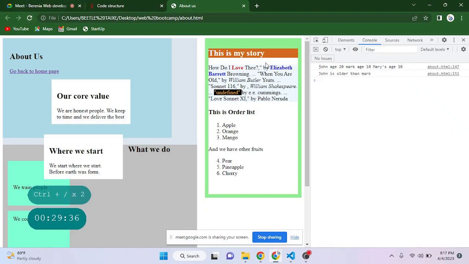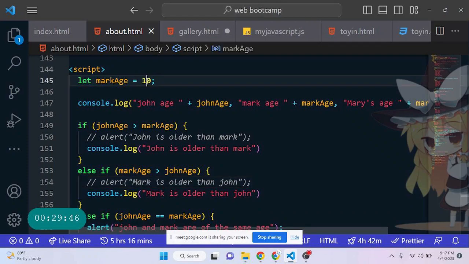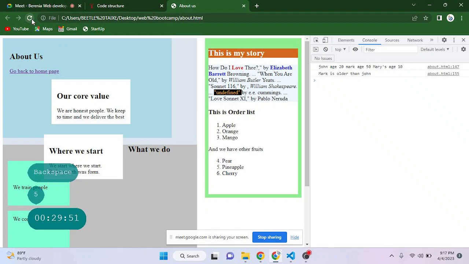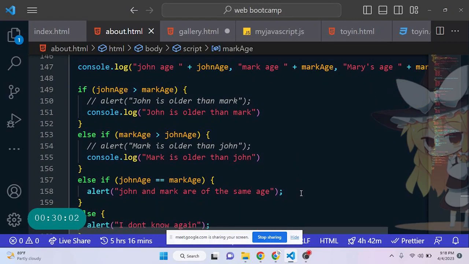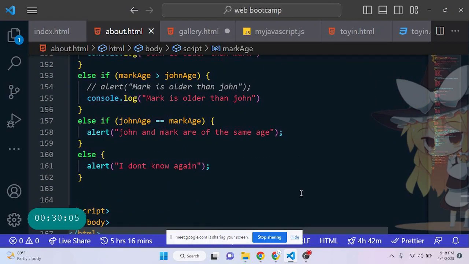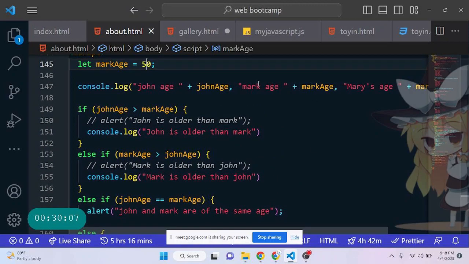So now let me run this and see again if it's working. You can see John is older, which is giving us the right value. And from here you can see that John's age is 20, Mark's age is 10. So let's change Mark's age to 50 and run it again. You can see that Mark is older than John. So you can use console log instead of the alert method to actually see what is going on.